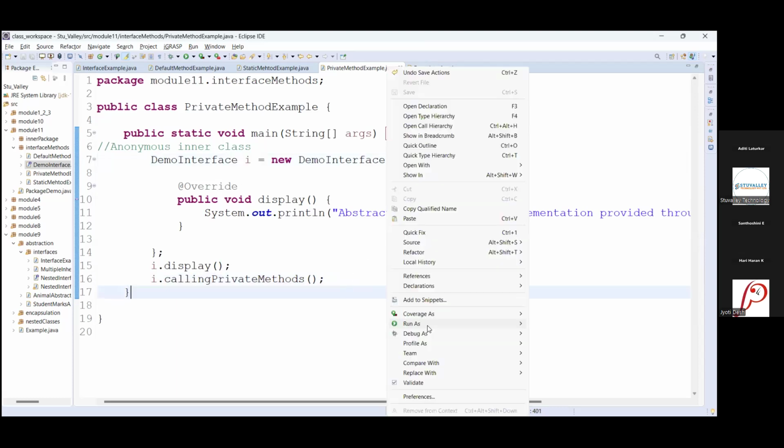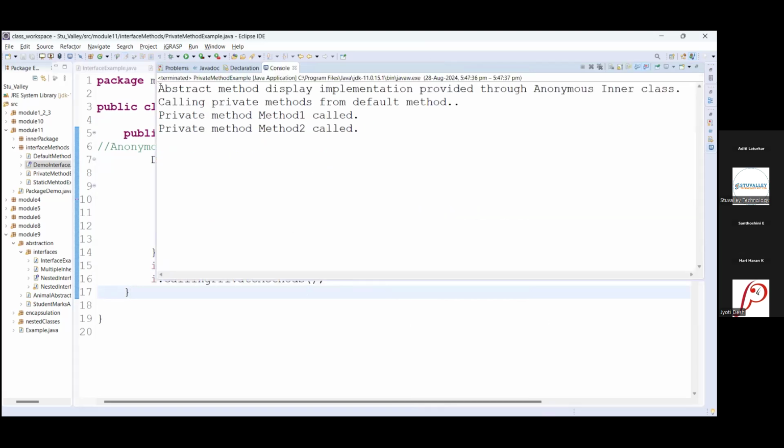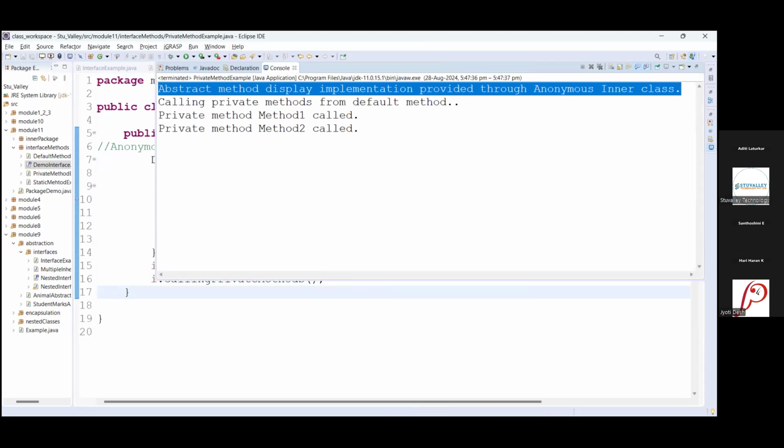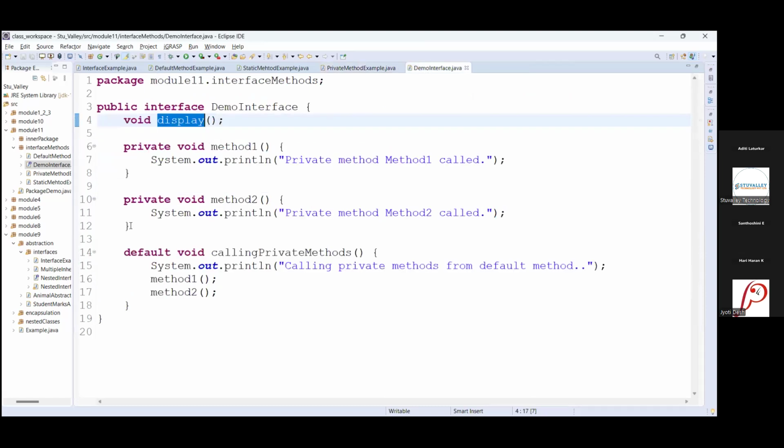So I'm executing. As those are private members, you cannot call those directly. So you can see we first got the display method's implementation, then the private methods from the default method, and these are the implementation from the private method, which we have written here.